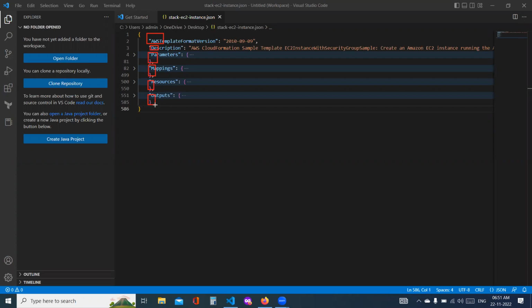Did you understand what this template is all about? This is actually the template inside which we have these different blocks: template format version, description, parameters, mappings, resources, and output.